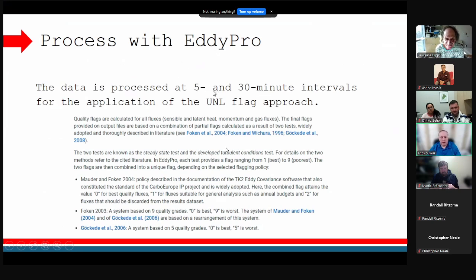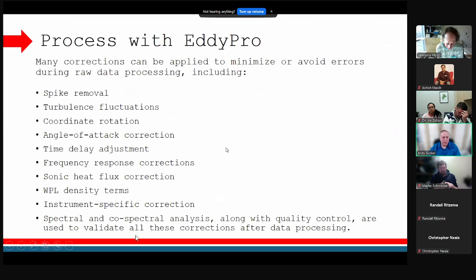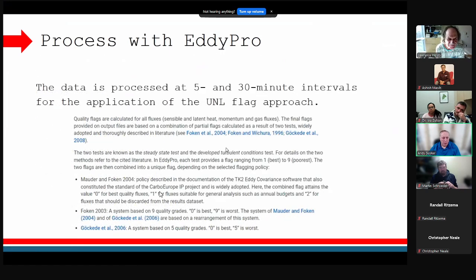You run the fluxes, and at the same time the quality control flags get generated too. So you don't have to run the data a second time for that. I don't remember with the other two, but this Mauder and Foken, they use the 10 hertz data to generate the flags. They do basically a stationarity test to generate the flag.